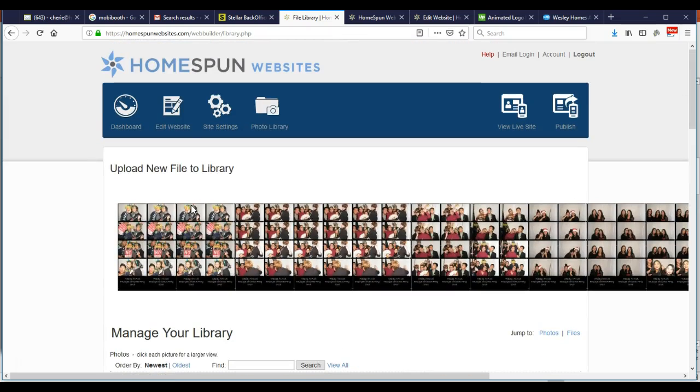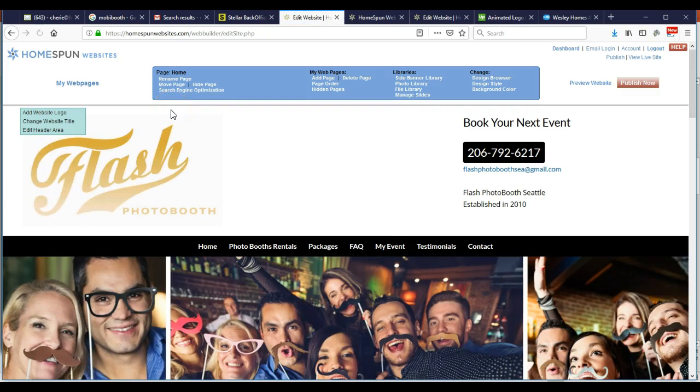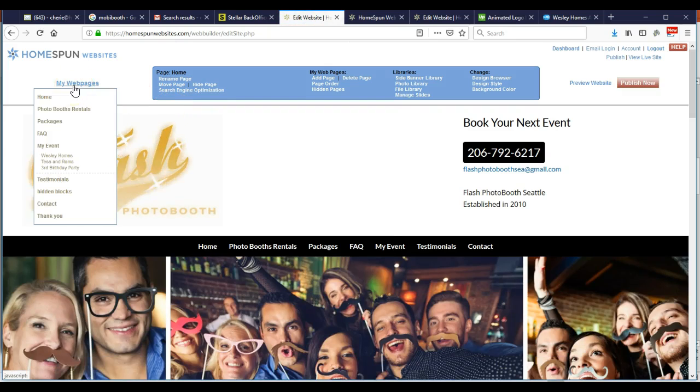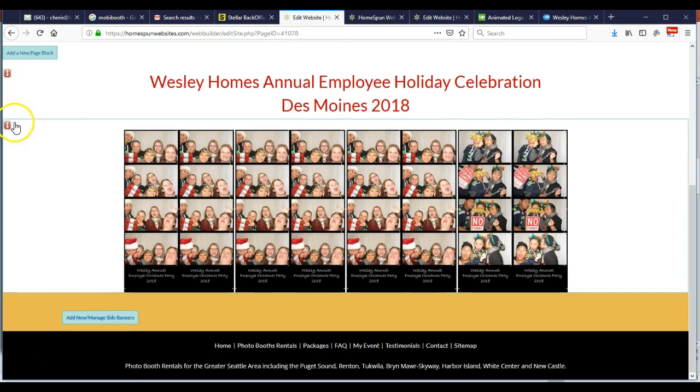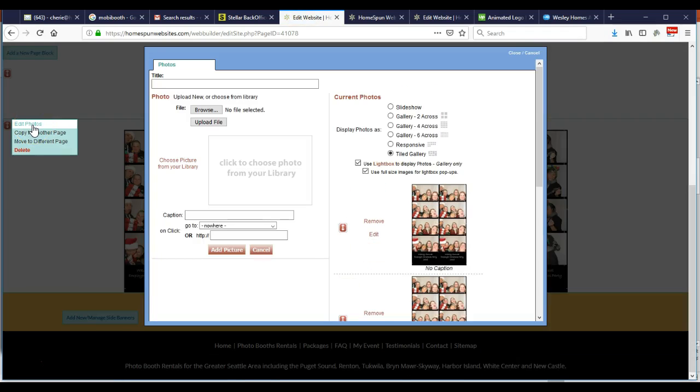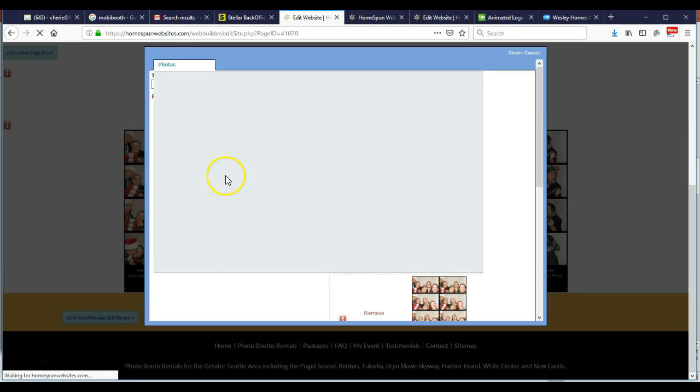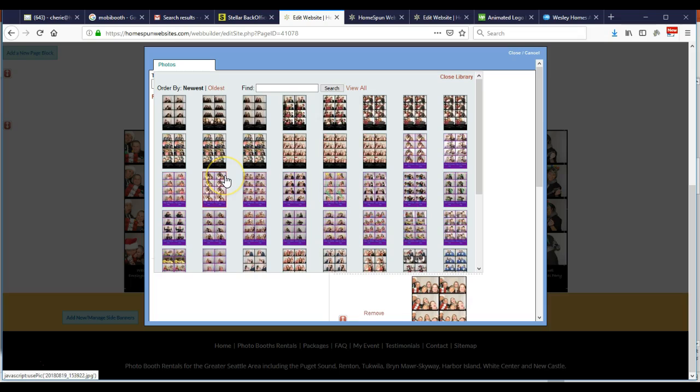Okay, so they've been loaded. Now if I go back to edit your website, and then I go back to my web pages, and I go back to Wesley Holmes, I'm going to come back into edit photos, and I'm going to add those other photos. So they're in my library. You still have to add them one by one. So I'm not sure that's a time saver or not.